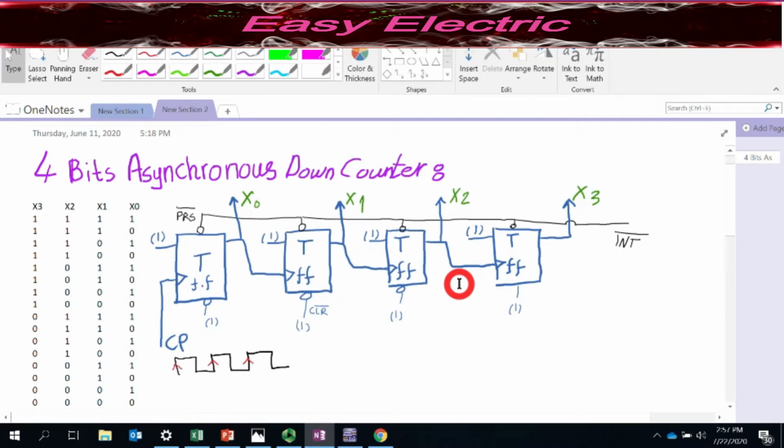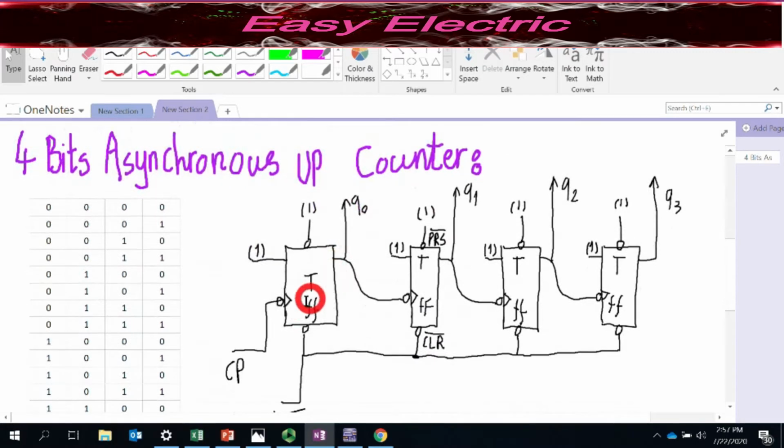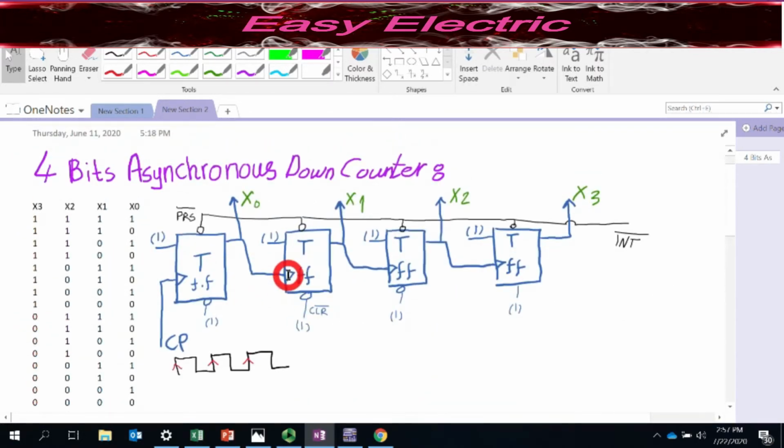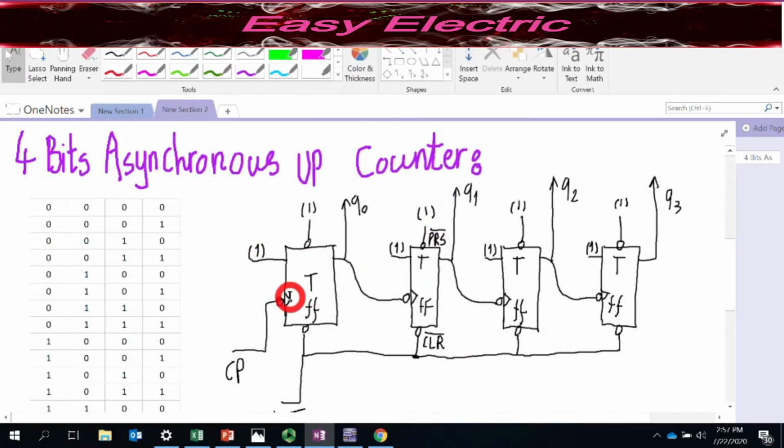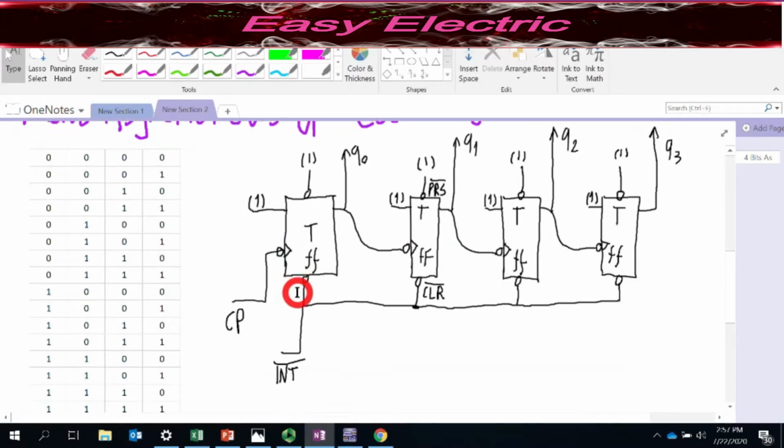Let's take a closer look at both designs and see what their similarities and differences are. The first thing is that both use 4 T flip-flops. The down counter uses the rising edge T flip-flop, but the up counter uses the falling edge T flip-flop. So this is the first difference. Here this flip-flop is rising edge sensitive and this is falling edge. So what is the next?